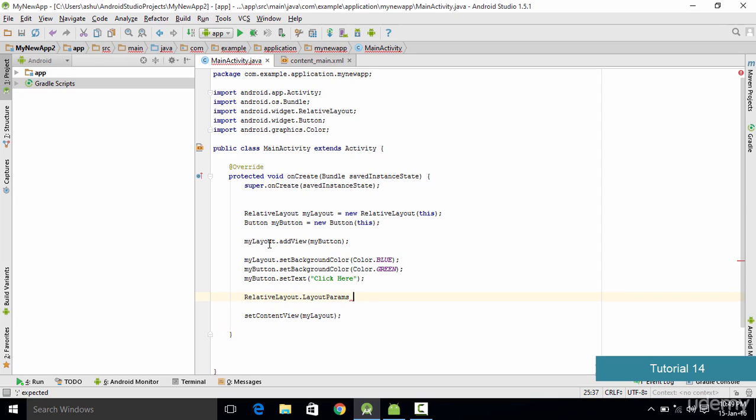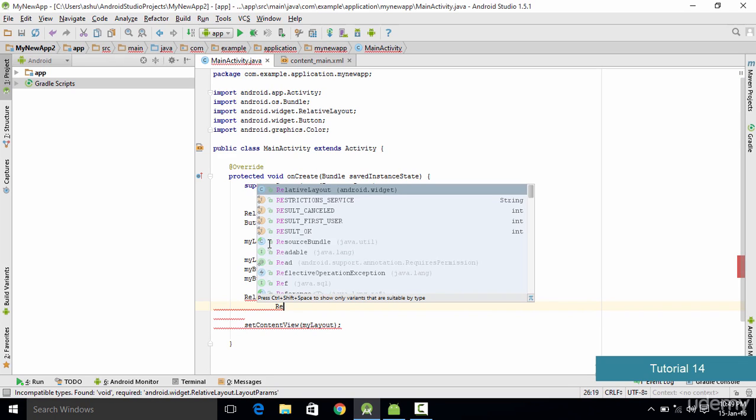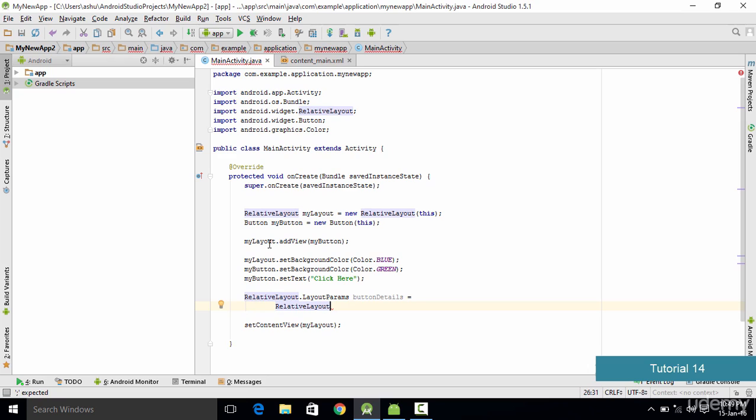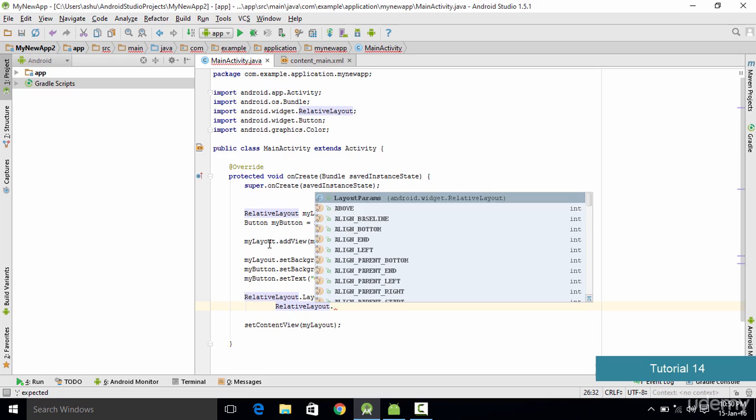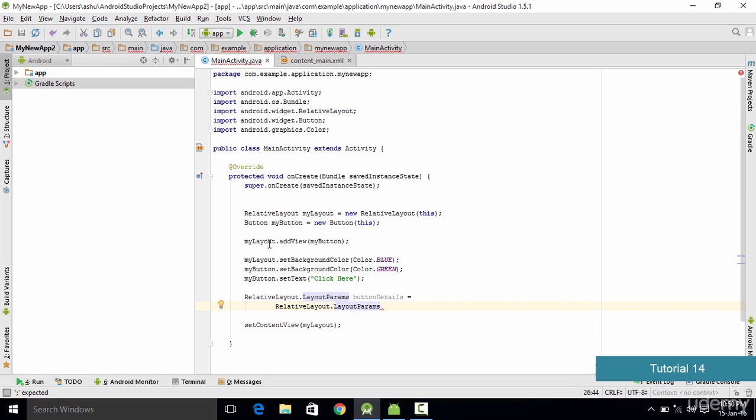Now the next thing we need to do is mention the widget for which we are using this. So let's name it buttonDetails, as we are going to set the layout for buttons. So we type buttonDetails equals, again RelativeLayout dot LayoutParams, and inside the parameters we set the actual parameters. Basically, we are going to place the button in the relative layout by using some parameters.